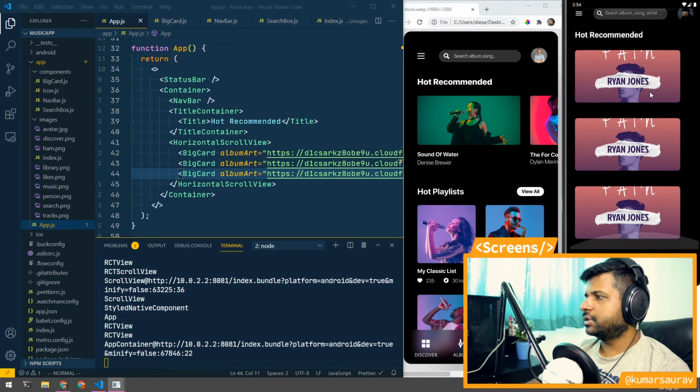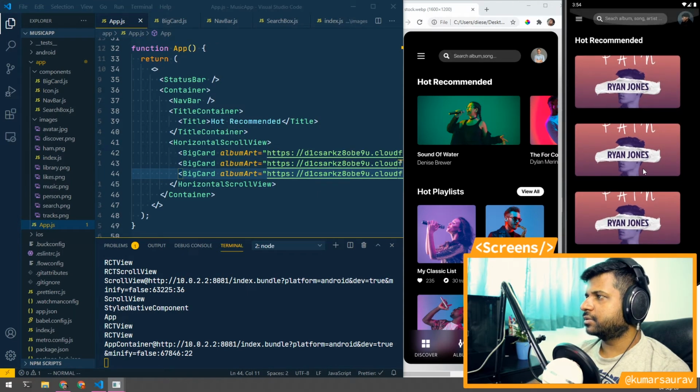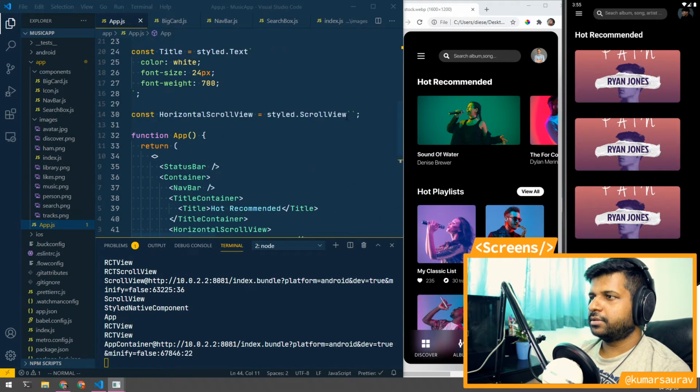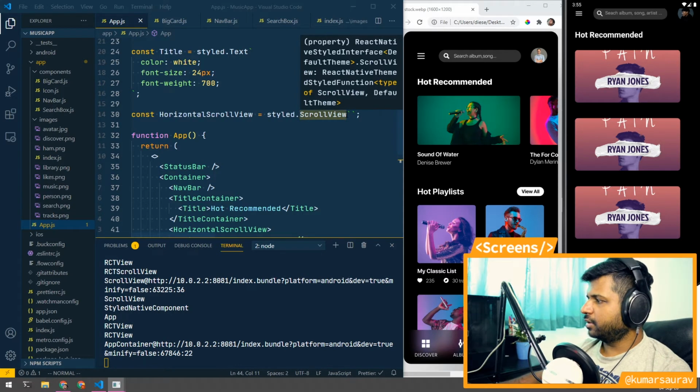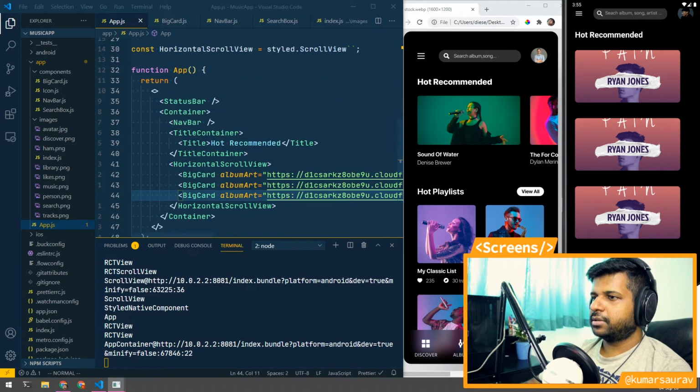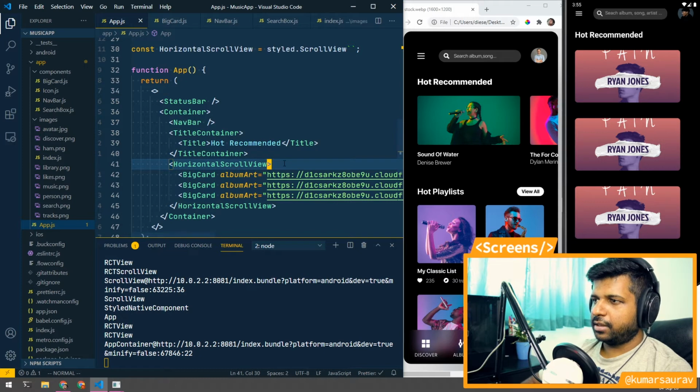Okay, now you can see this scroll view is vertical, but we want to make it horizontal. So in order to make it horizontal, we just need to add an attribute called horizontal.